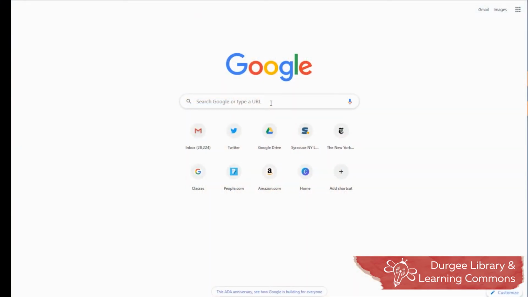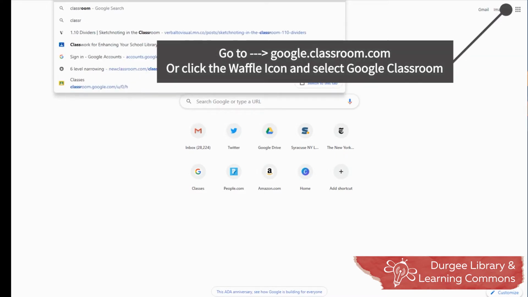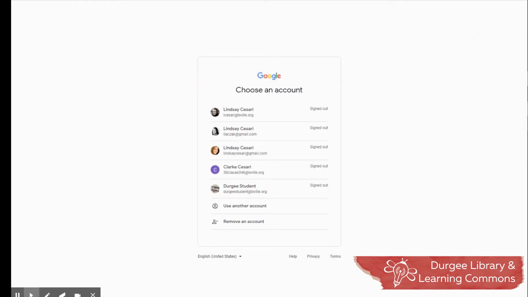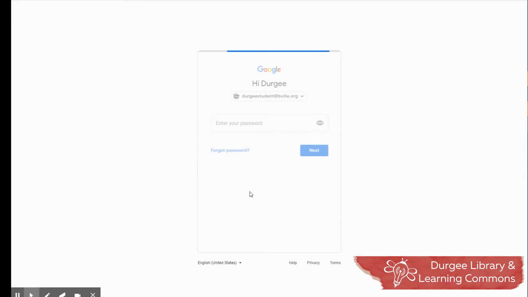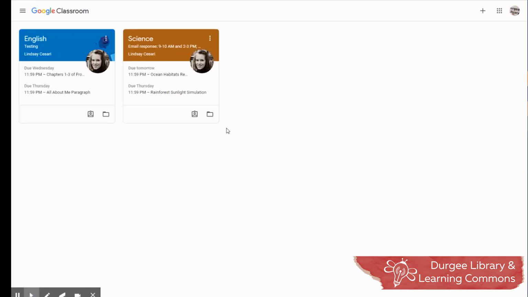Our first task is to actually get to Google Classroom. So to do that, you can go up to your browser and type in classroom.google.com. Once you've gotten here, you'll need to log in with your school account using your school Google email address and password. If you don't know those, contact the librarian, and your librarian, that'd be me, Mrs. Cesare, can get you hooked up with the information. So I'm going to click on my account and go ahead and log in to Google Classroom.